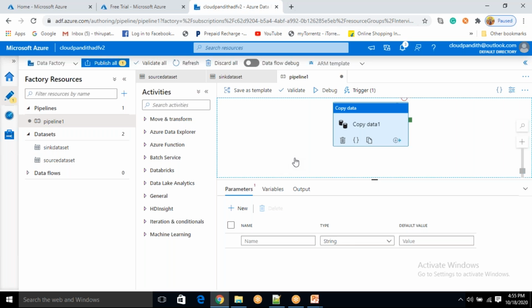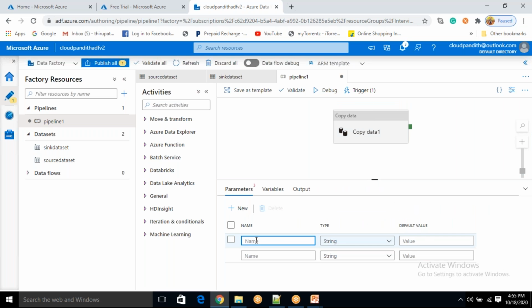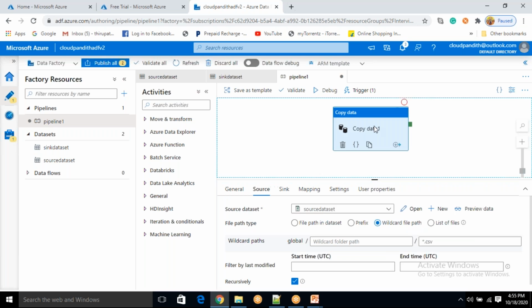See, I am at pipeline level. Just click here, you can see parameters. I'm opening 2 parameters. One is source path, and the second one is source file. These are the 2 parameters I have opened. Both are names, that's why string data type. That is the first thing. Now where I'm going to use these two things, remember, click on this copy activity.